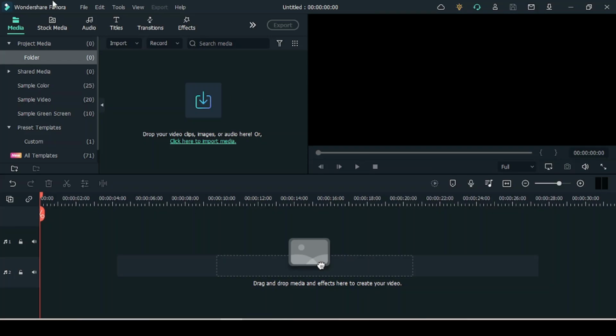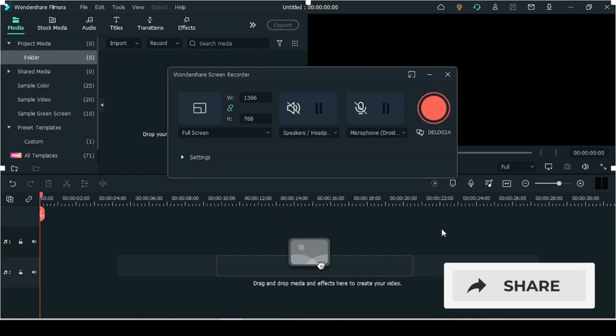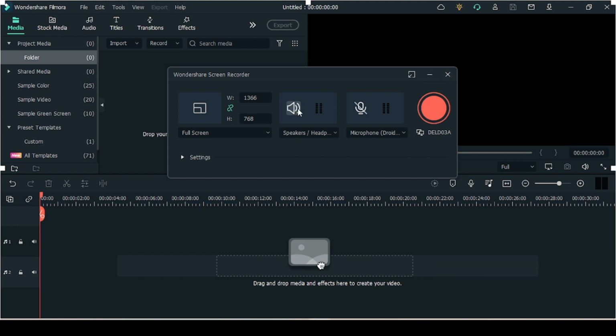Moving to the next one, we have recording feature in Filmora 11. This includes screen recording, camera recording, and voice recording. To get these, just go in the media panel and click on record. There you will find various options like record using webcam, a screen recording, and voice recording.